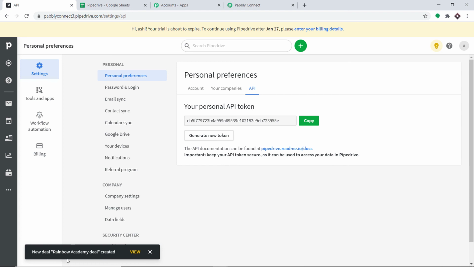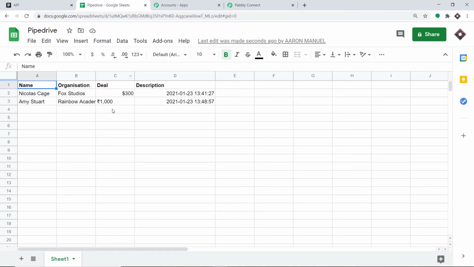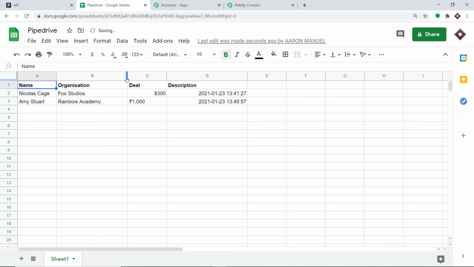Our new deal called Rainbow Academy deal has been created. So let's have a look in our Google Sheets. Yes, as you can see, we have the data regarding the deal. This is the name, Amy Stewart, Rainbow Academy, and the deal is of 1000 rupees. This time it's in rupees, and this is the description, which is the time at which it was created. Excellent. So our integration is working absolutely fine.